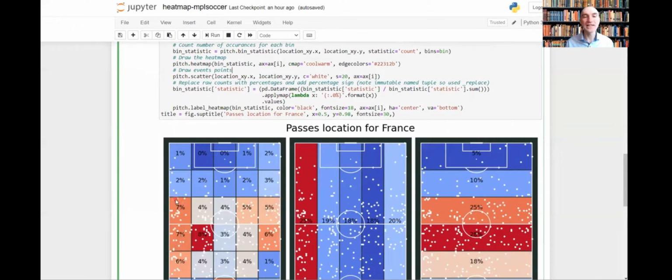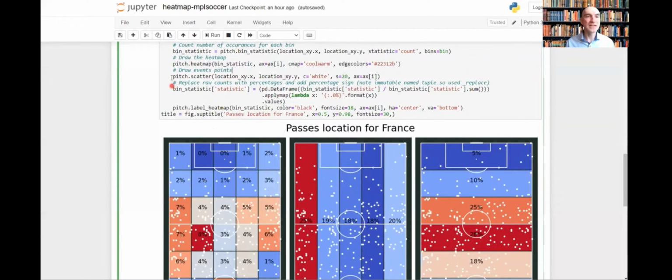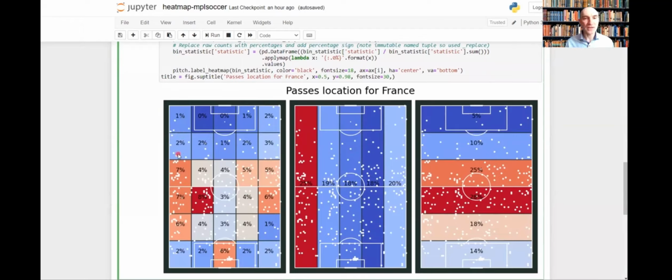And finally, we want to draw these passes. You see these white points on the field. Each of these points is a single pass. We want to draw these passes because it's more convenient to see where these passes come from. So we are doing this with this line, plotting these points as a scatter and passing locations x and y. Next, we want to write these percentages, which mean the percentage of passes which were made in every one of these segments relative to the total number of passes during this match.